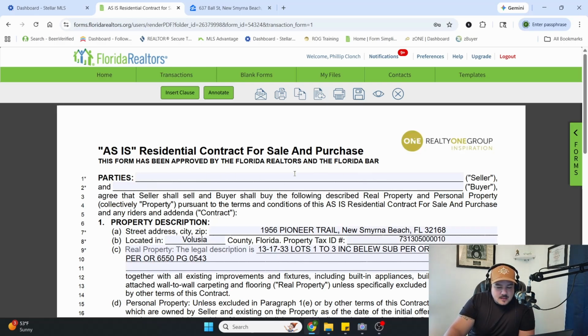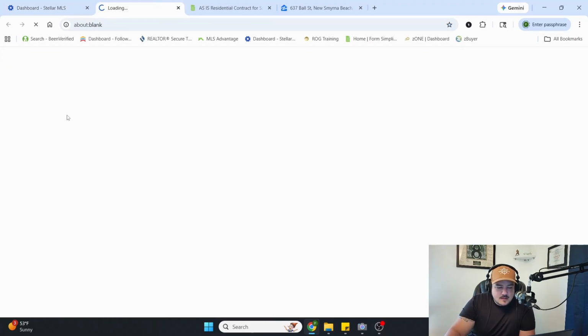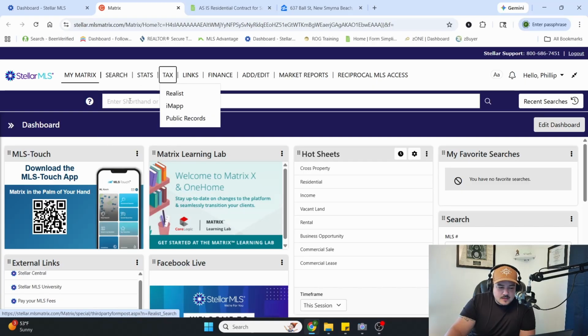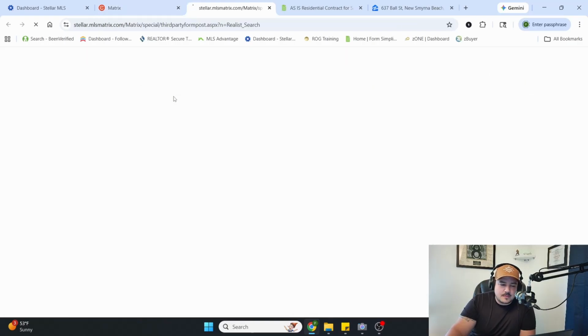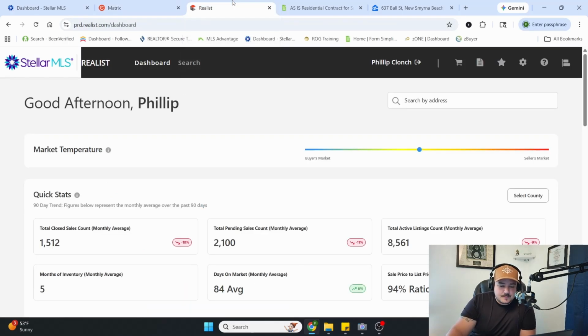And you'll see not everything got filled in. So your party, this is why it's important to pull it up as well in the MLS. Let's go back to the MLS, and let's see who that owner is. Instead of going to the purchase page, I'm actually going to pull it up on Realist. If you don't know what Realist is, this is your tax data. IMAP and public records will also give you tax records. Realist is the one I like. If you like the other ones, great, use it.